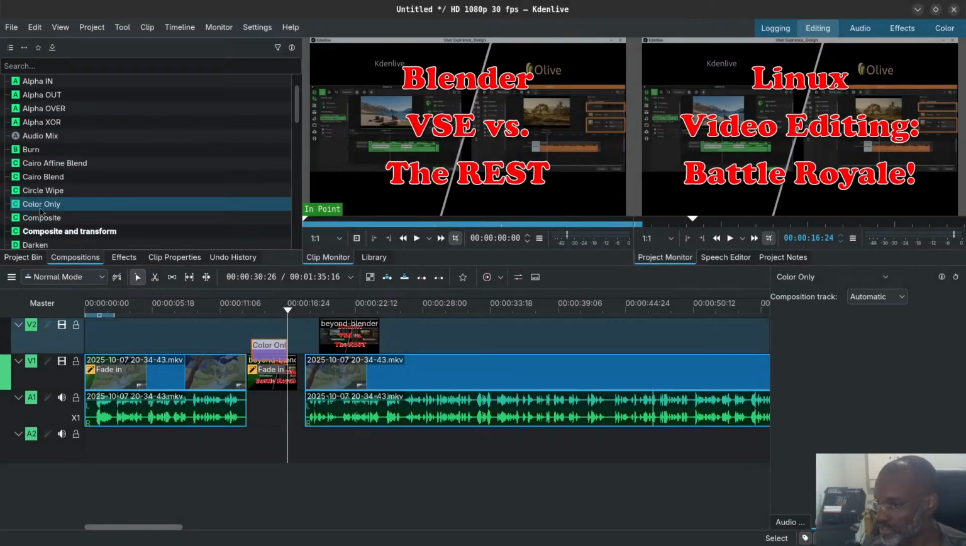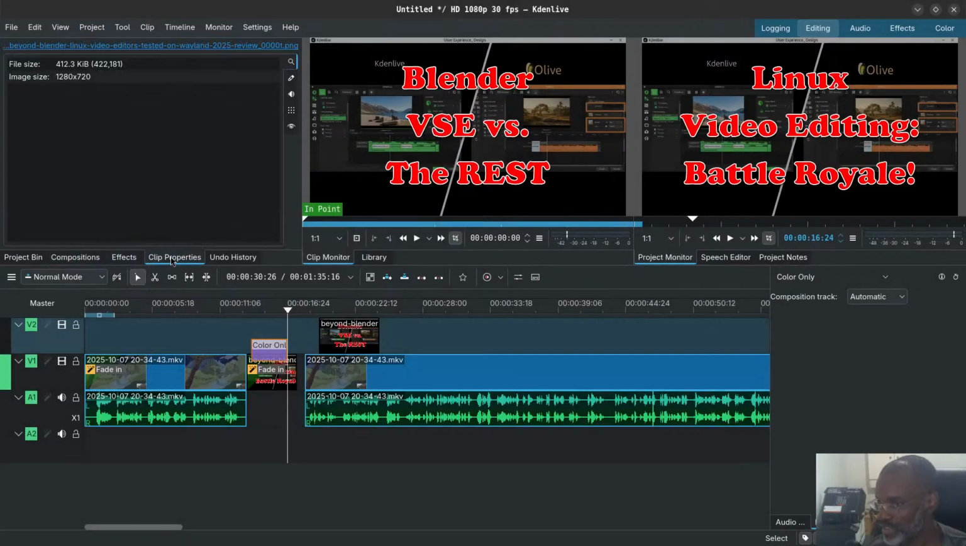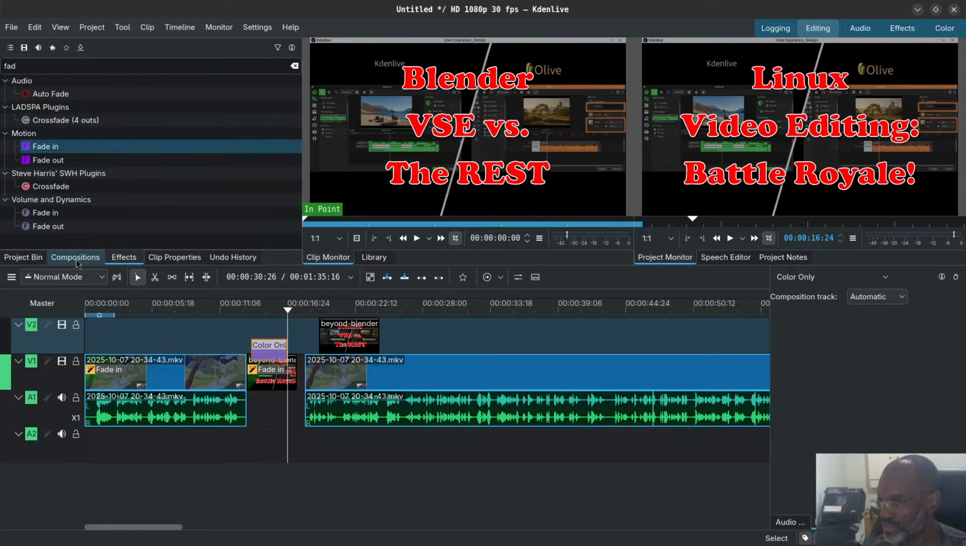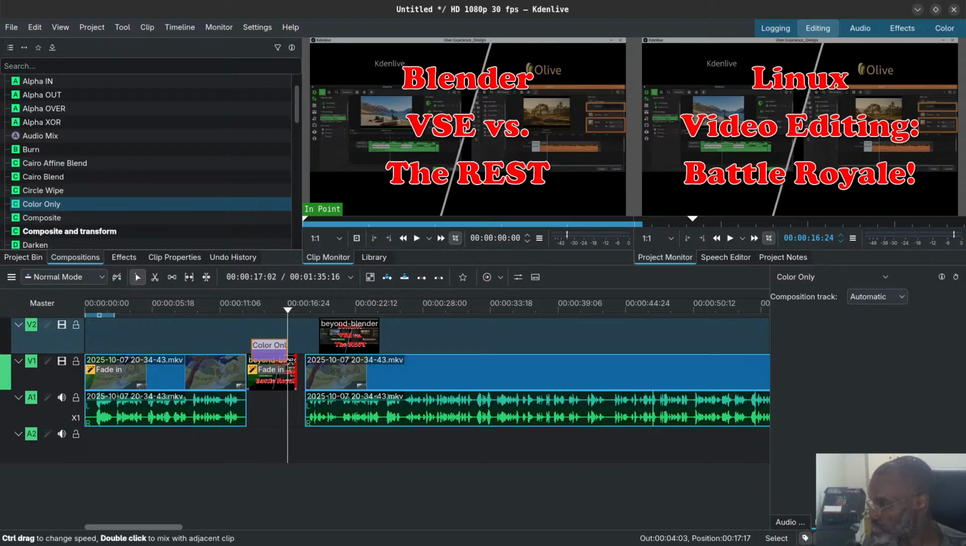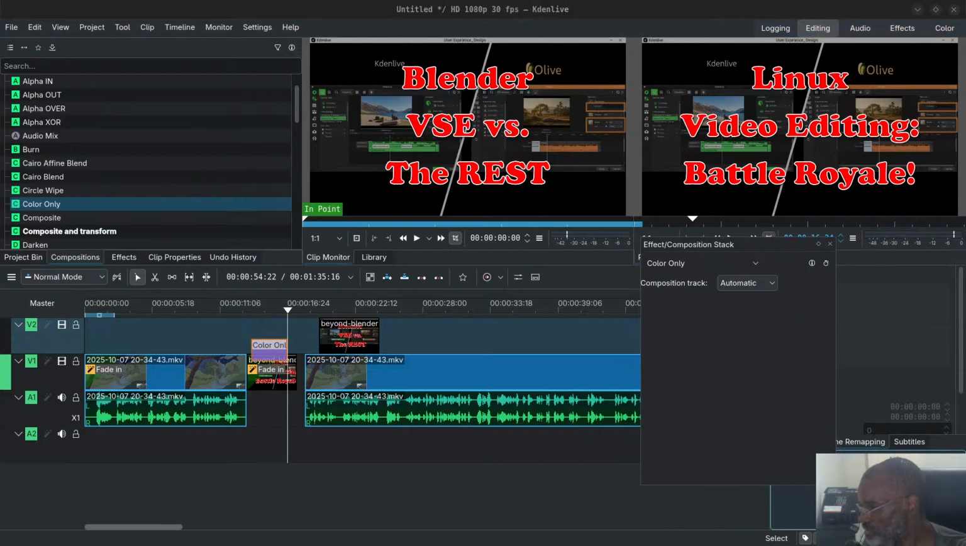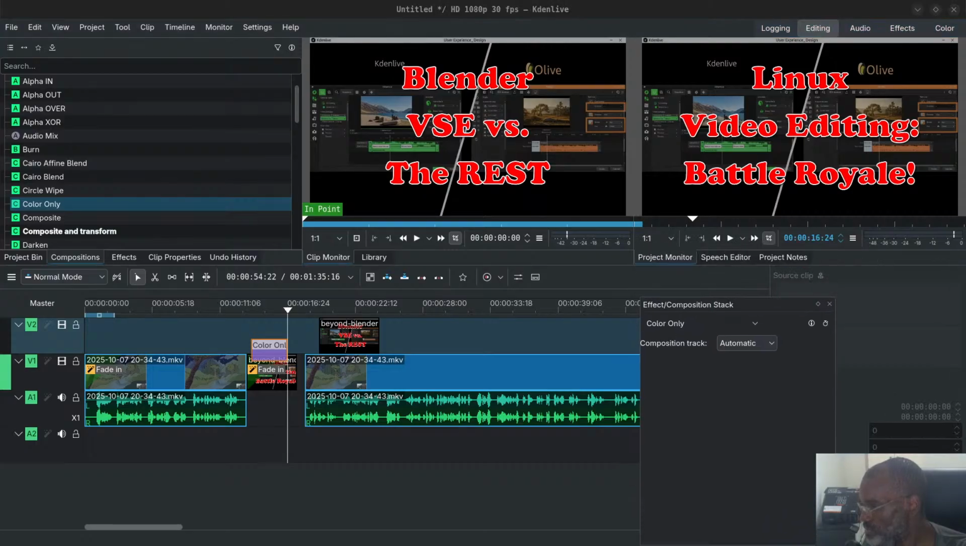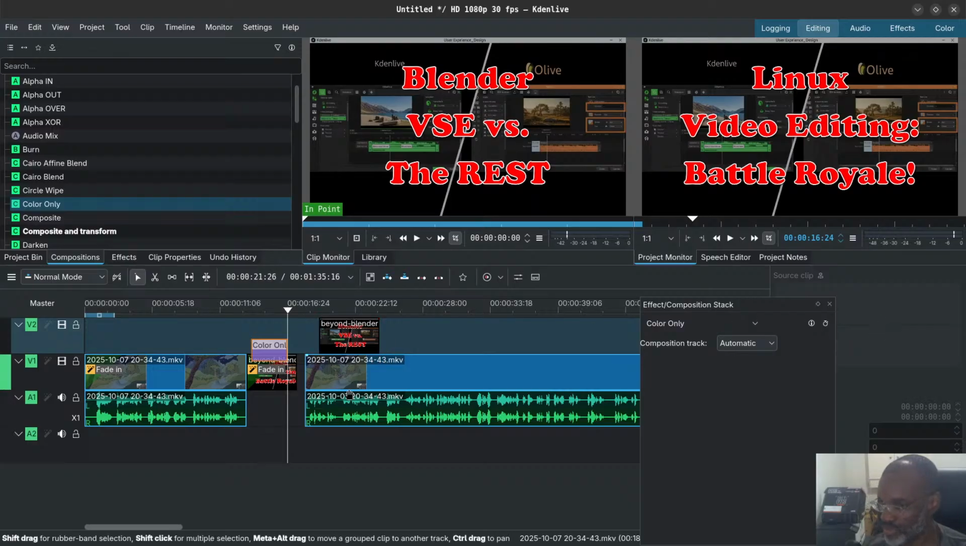How do I change the color? Is it clip properties again? Okay, that's the image. That's not the one. Is it effect? How do I change the color? Is it here? Okay, I'm getting really frustrated with this.